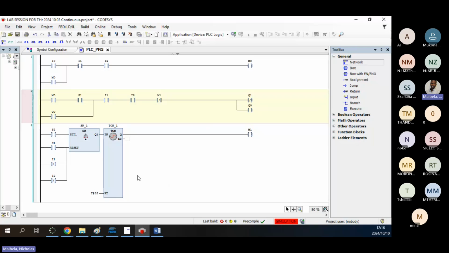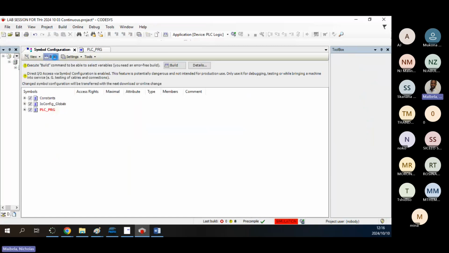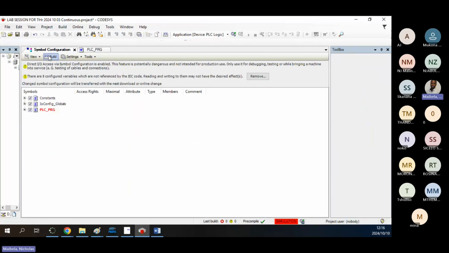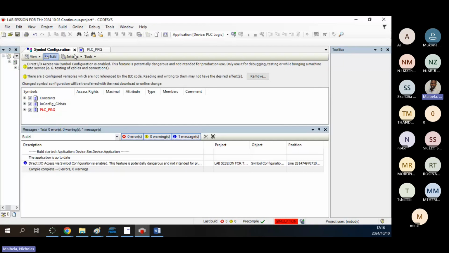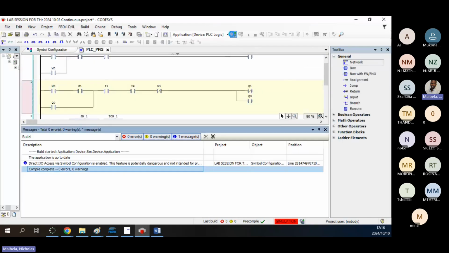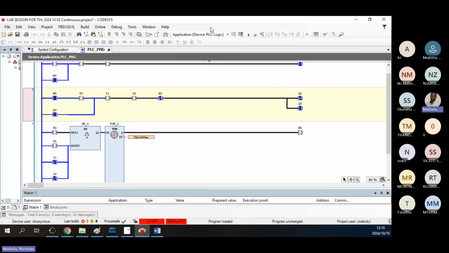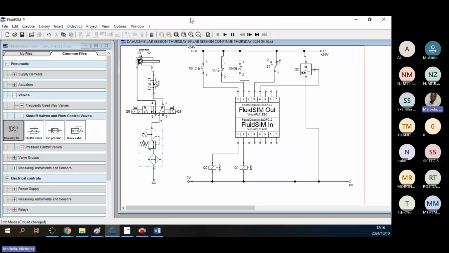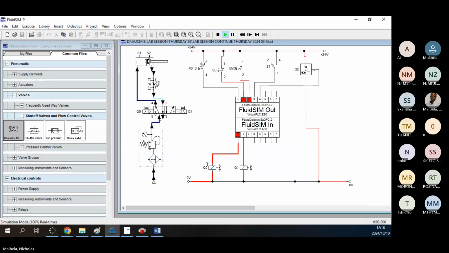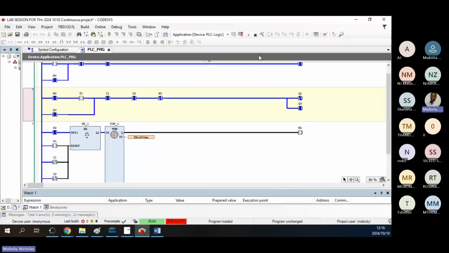Okay, everything is set and we're going to run. Let me build first. Then login, download. Okay, press play. Then we're going to see how it runs. Let me check. Yeah, it worked. Let's just show you again.